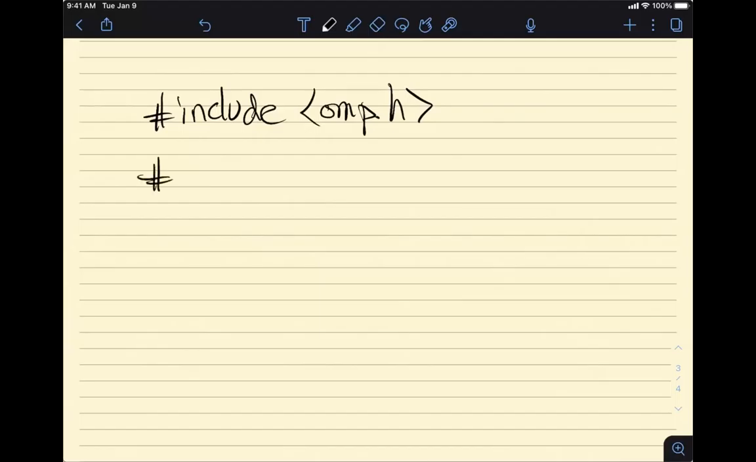OMP works using pragmas. A pragma is essentially a command to a program other than the compiler. Now we're accustomed to pound include or pound this or pound that, and those are all commands to the preprocessor. The pragma is a generalization of that idea. So typically it would be OMP for talking to OMP, and then other commands.